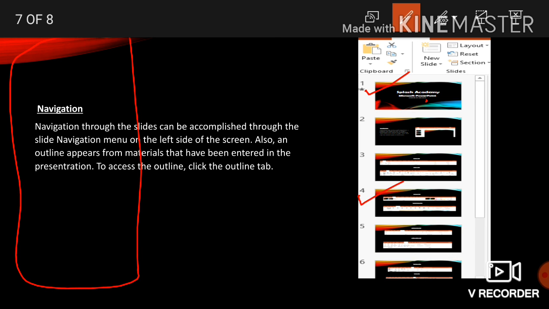You can check. See here, you can see my 4th slide. This is my 5th slide. Here it is showing my 6th slide. You can navigate through the navigation option. So this is all about MS PowerPoint. It is a very vast chapter and MS PowerPoint is a topic which can be discussed further in the next presentation.